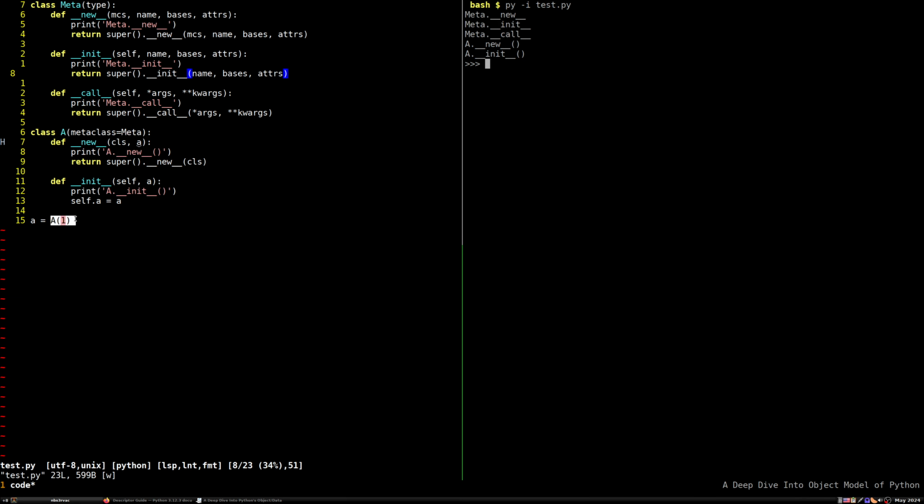Then when we do this, the __call__ method is executed, and then the instance is created and initialized. So this is a more complete picture of what is happening. And you can override any of these methods and do whatever you want. That's the beauty of Python.